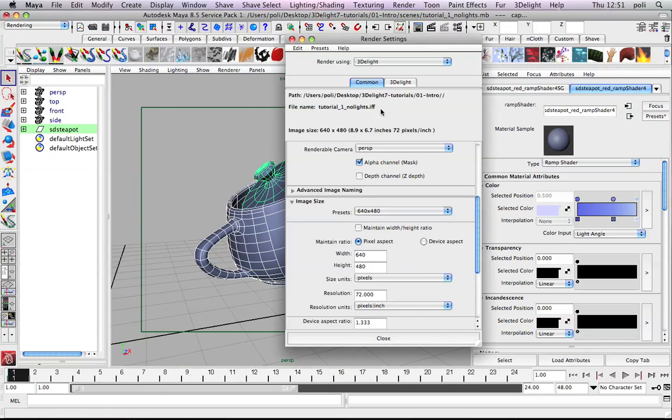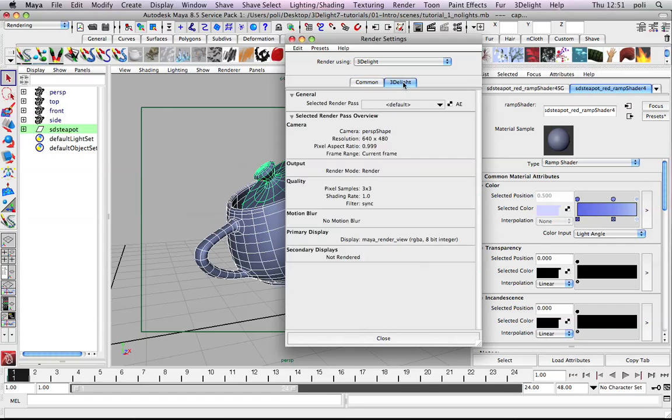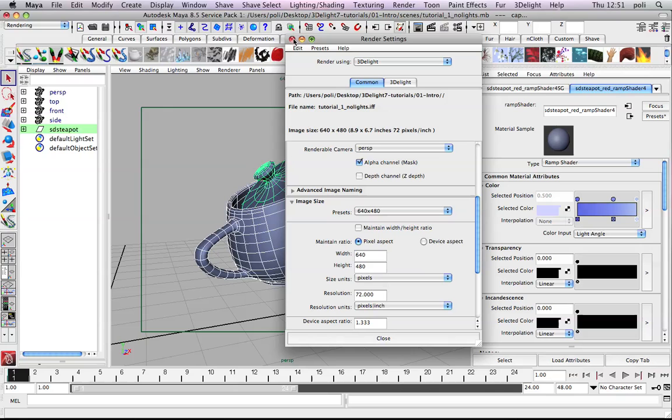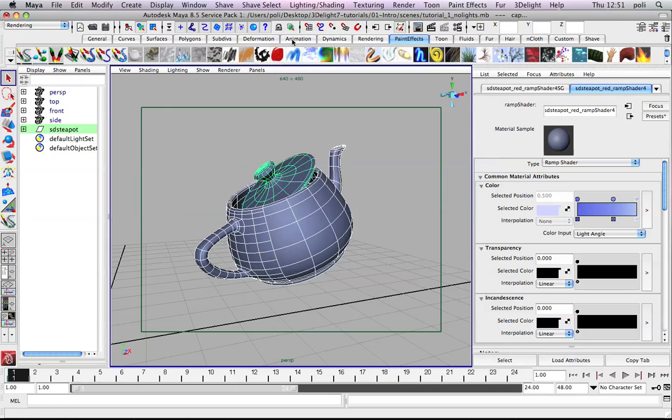Once it's loaded, if you go to the render settings, you will see 3D Light in the pull down menu, because 3D Light is now a fully registered Maya renderer. Here are the common options you can choose, and the 3D Light tab will give you an overview of the parameters that we will use. The parameters can be created with the multiple render pass mechanism, which we will see in the next tutorial. In this tutorial, we'll just see how to render a Maya scene directly with no tweaking whatsoever.